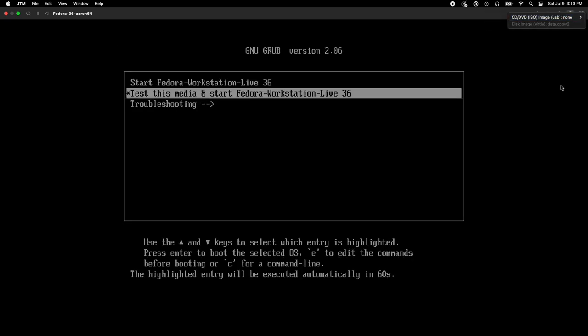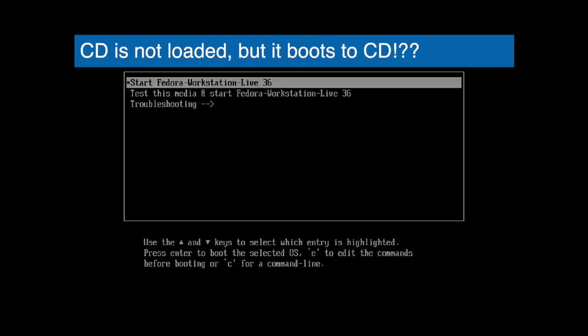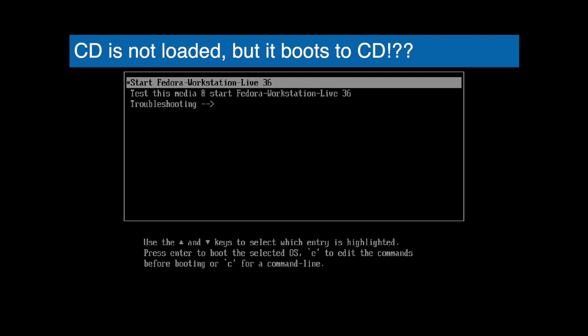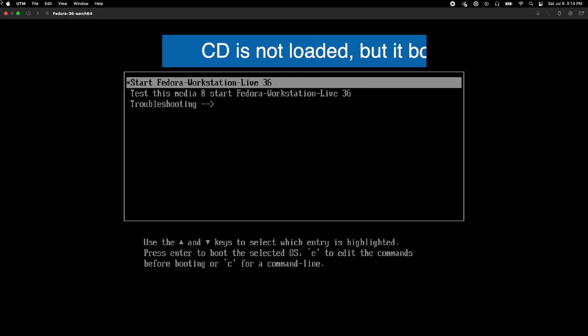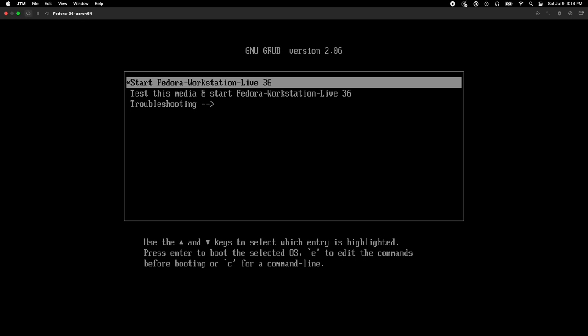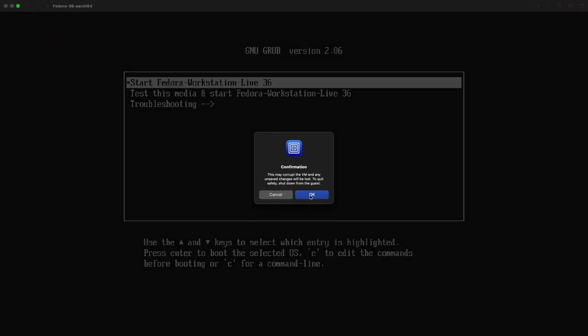Let's just double check, make sure the CD is not loaded. It's not. Good. And we want to start Fedora Workstation Live 36. Now that's odd that it's saying Workstation Live still. Let's go ahead and kill the power completely on this. All right, let's see here.